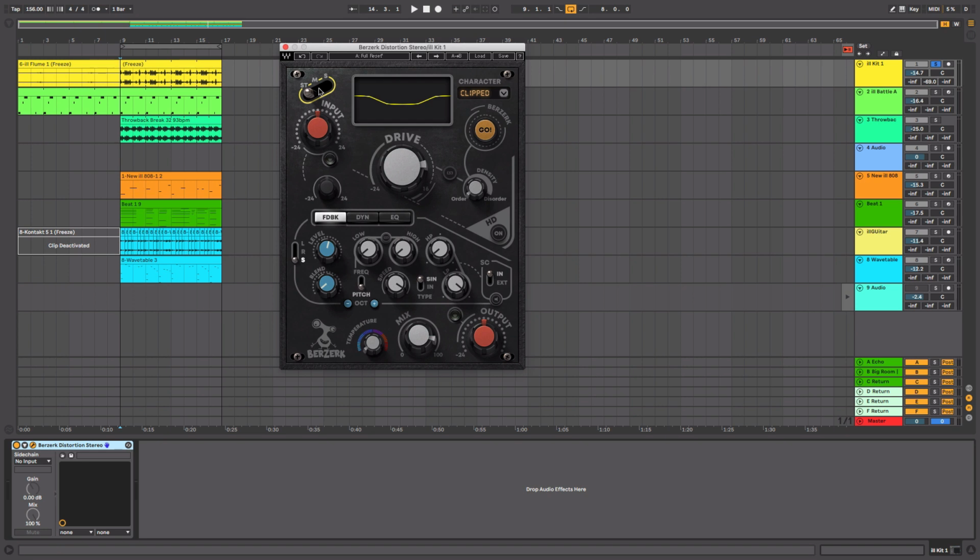Another cool thing is being able to distort just the mid or the side signal coming in. So up here on the upper left-hand corner, you can toggle between the mid and the side and where to apply that distortion. So we can stay on the mid. Or the side. Or in stereo.